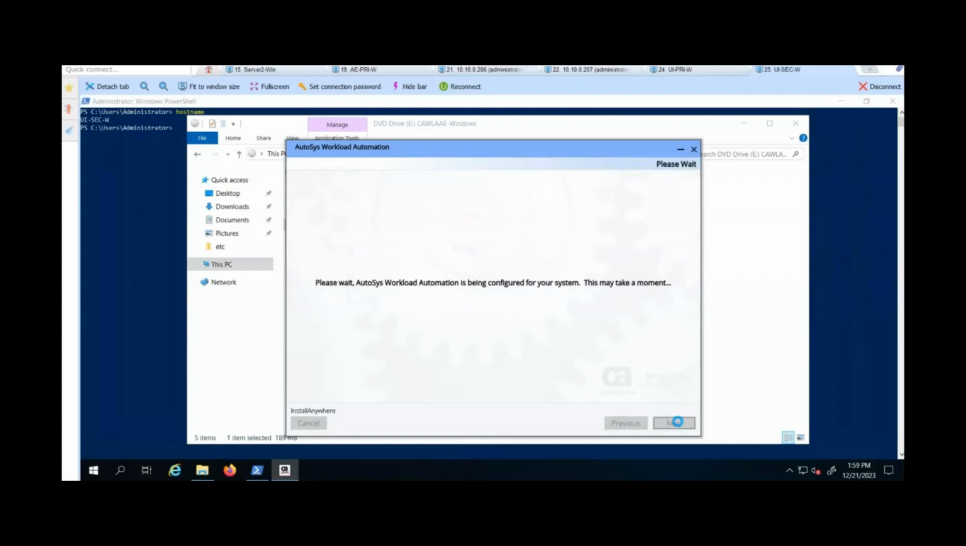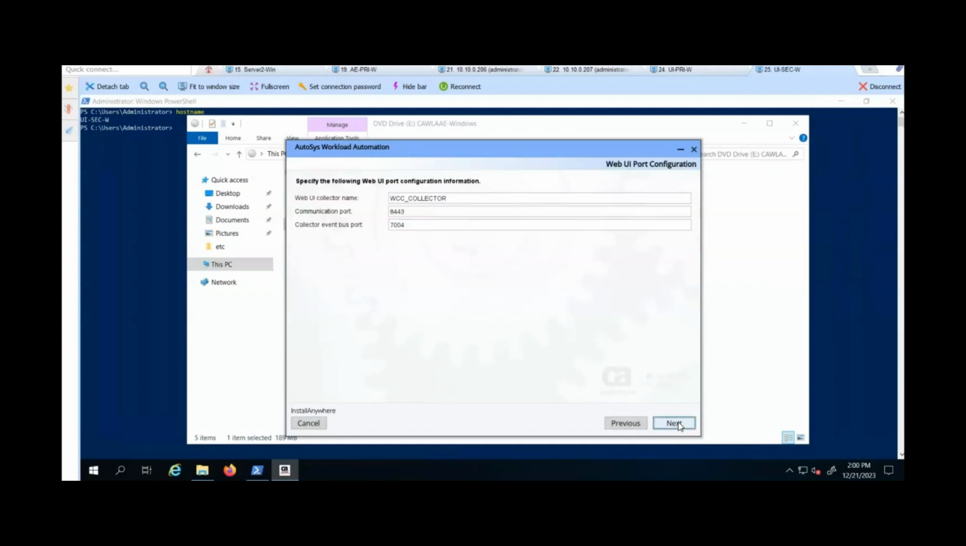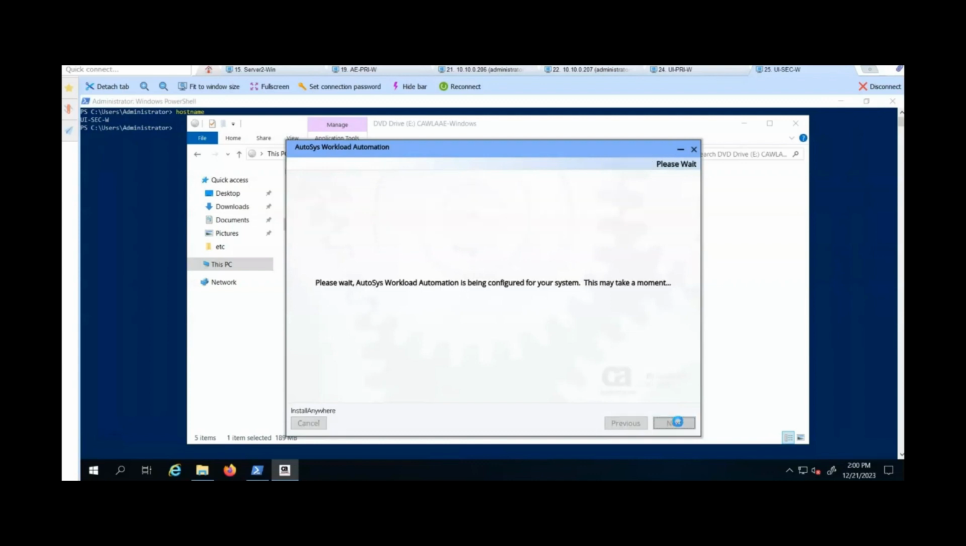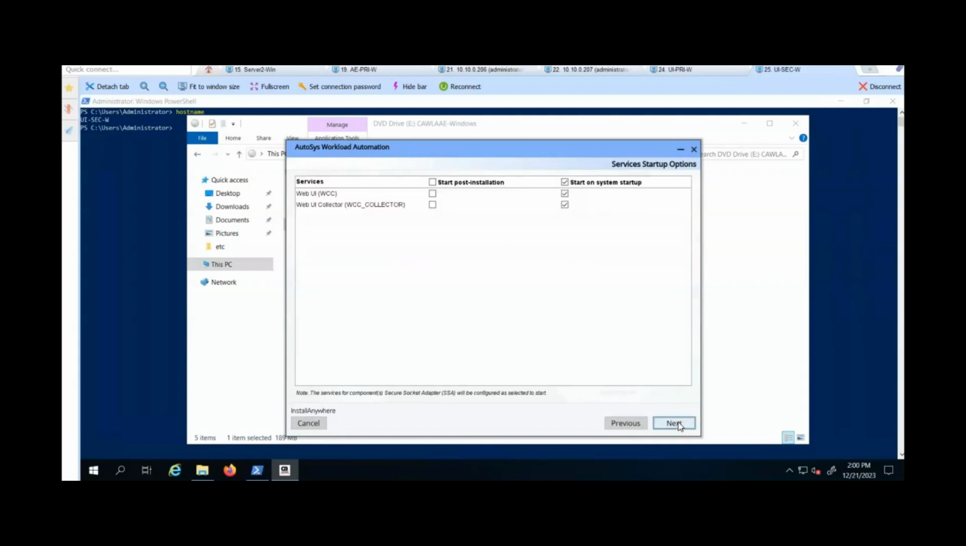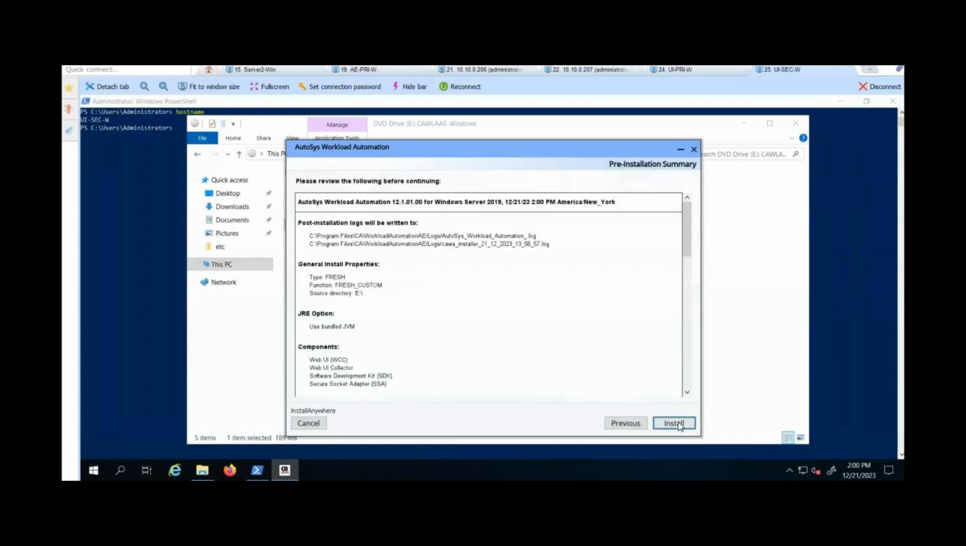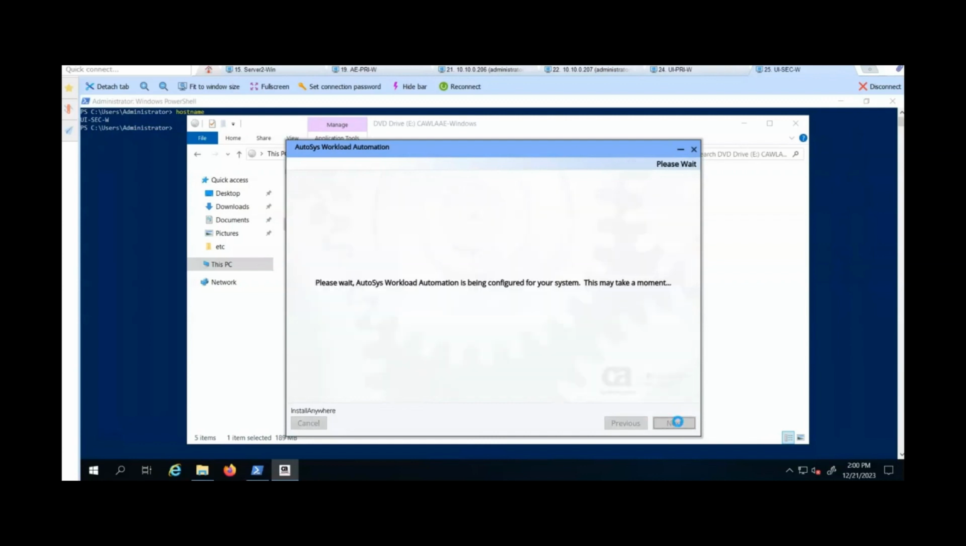The installation is connecting now to the database to get the configuration information. The web collector component. We leave the default name and port numbers. We choose to start the services at system startup for both services. We are ready to install. Click on the Install button to begin the installation.